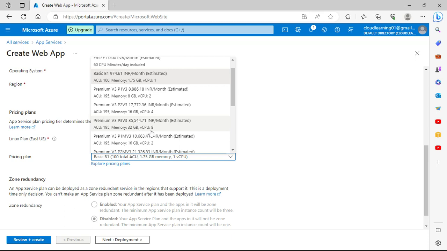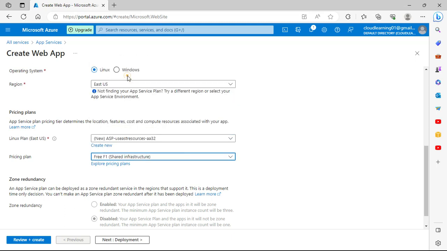Premium 32 GB RAM and CPU 8, and approximately cost would be 35,544 per month. Okay, so I go with this one.